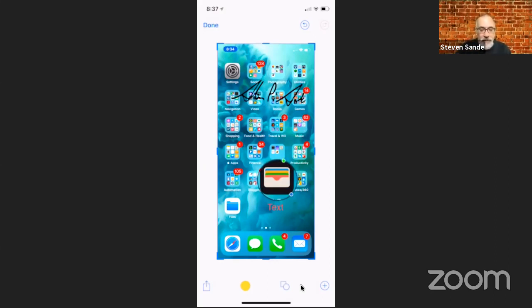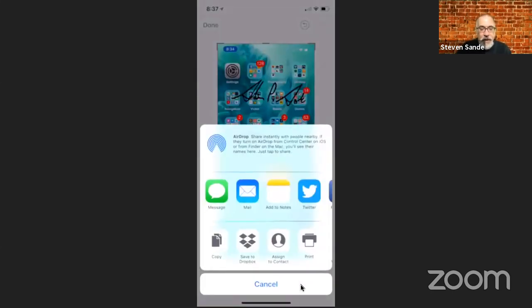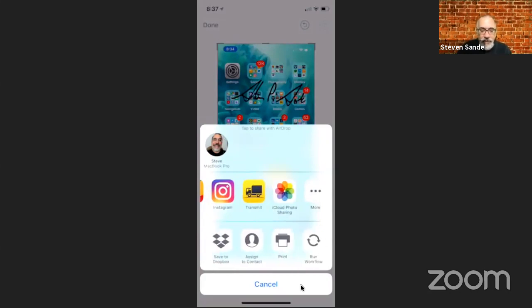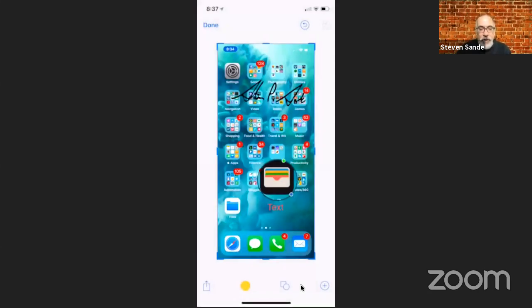Once you've done this, you've got a choice to go in and share things. And I'm going to go ahead and hit my share icon. AirDrop is always a good thing. Like here, I could send it over to my MacBook Pro. I can send it in a text message, mail, add it to notes, tweet it, send it to Facebook, put it in Slack. You name it. I can copy it, save it to Dropbox, any of these great things. I can even create a watch face out of that if I wanted to, which I don't want to, but that's beside the point.